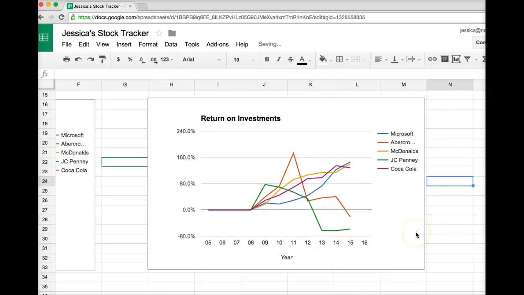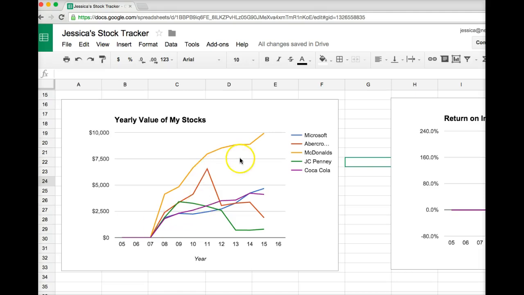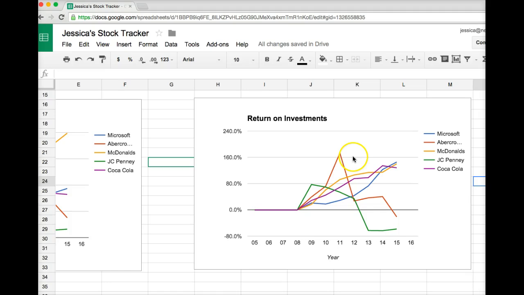And there you go. Now you can see that I've got 2 awesome graphs, one showing the yearly value of all 5 of my stock choices all on one graph, and the second one showing the return on investments for all 5 of my stock choices, again, for all of the years.